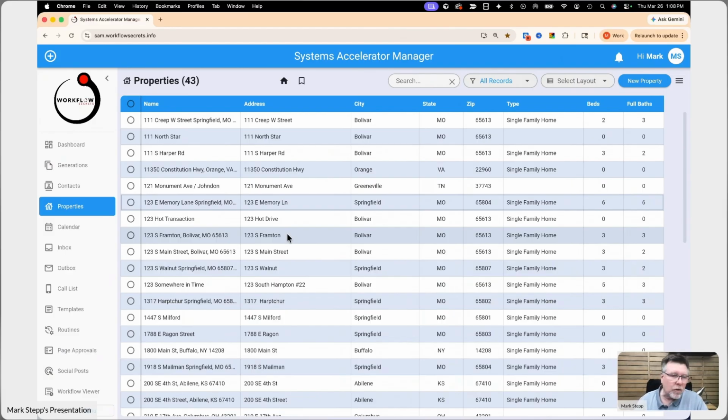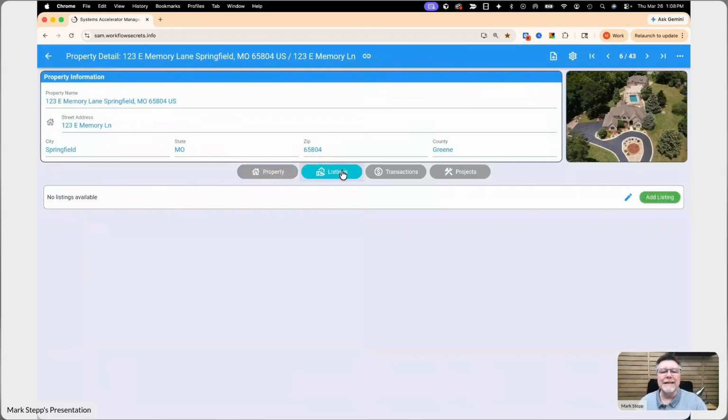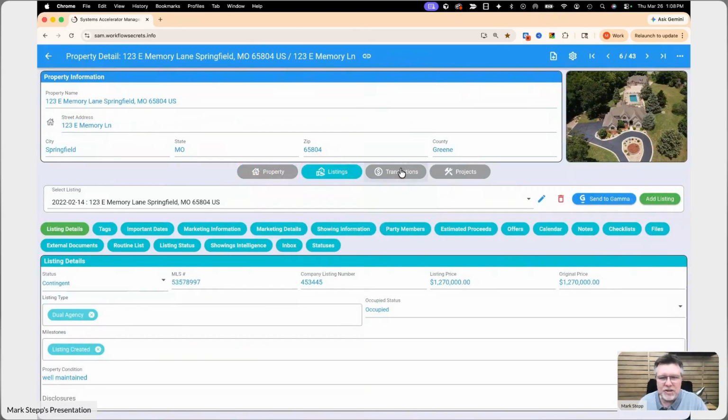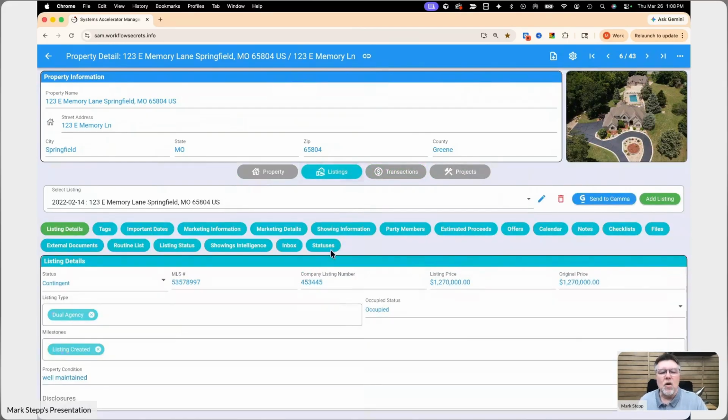So we started brainstorming on what we could do, and I've added some new capabilities to the listings tab, the transactions tab, and if you've got the projects tab, it's on there as well. Let me show that first, and then I'll show you how to configure it so that it's beneficial to you. Whenever you go into a property area and into your listings tab, transactions tab, or projects, depending on if you've got projects or not, in the listings we've got a new tab here called statuses.